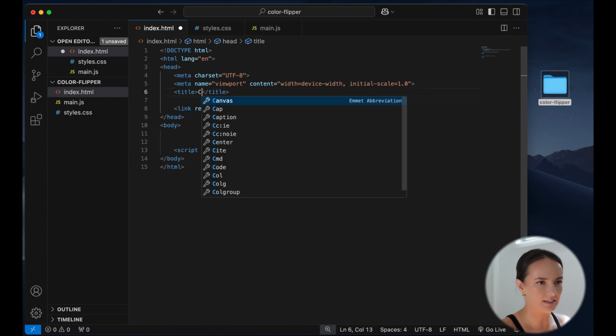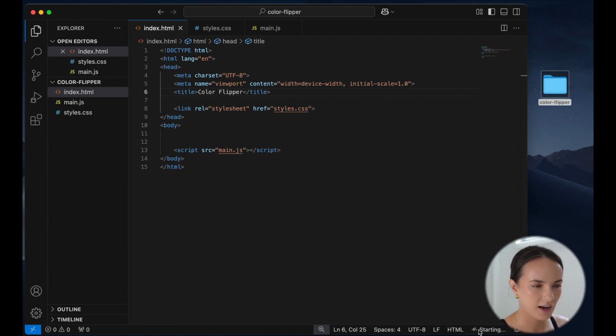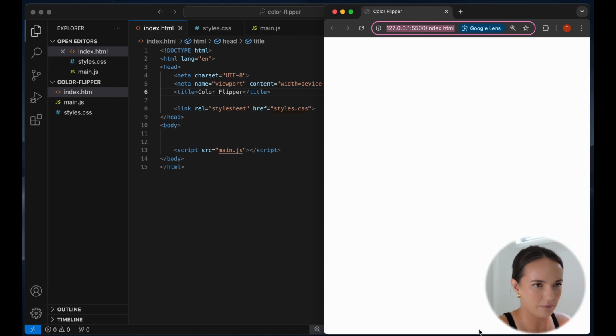Let's just call this color flipper, noting the no U. If you're Australian, you'll be used to spelling color or words like that with a U. If you use the U in something like background color, it'll throw an error for you. So just start spelling color like, I think that's the American spelling, right? All right, so we can see that we've got our tab named color flipper.